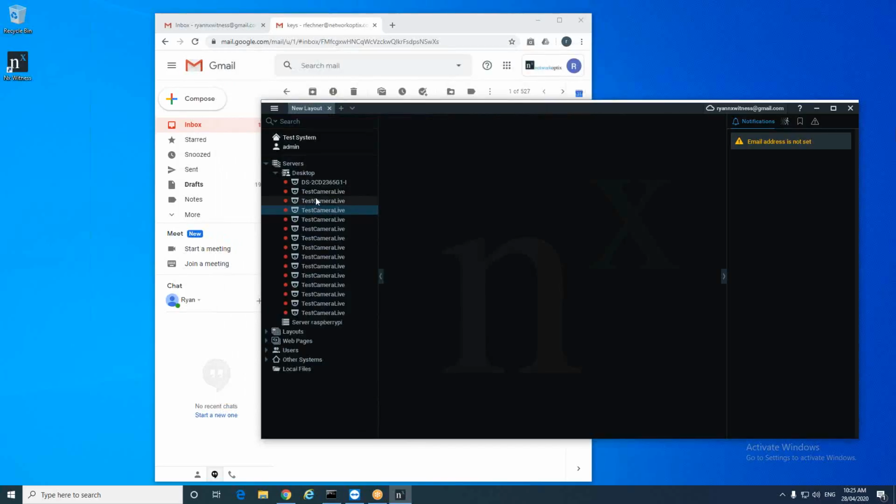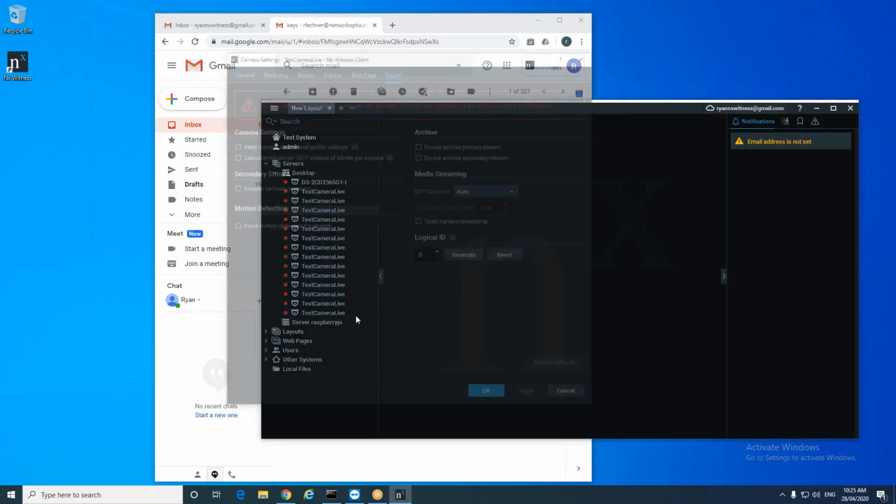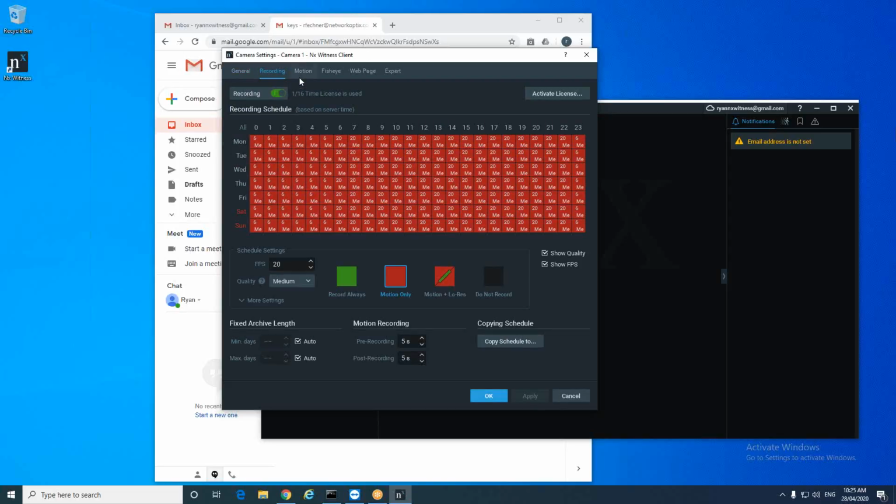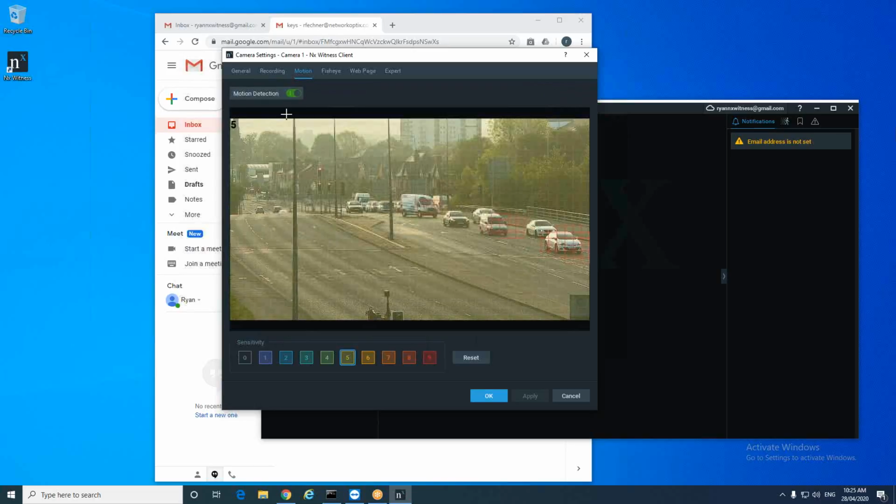So let's just go into this camera here again. We're going to go from the first tab. In the general tab, we can rename it. So let's call it camera 1, apply that in. We've done the recording. Let's do the motion.